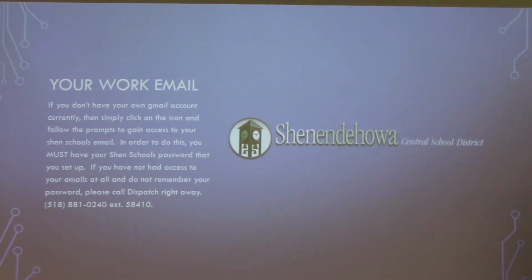Your work email. So, if you don't have your own Gmail account currently, simply click on the icon once. You're going to click on your Gmail icon that you just downloaded. Follow the prompts to gain access to your Shen School's email. In order to do this, you absolutely must know your Shen School's password that you set up. If you have not had access to your emails at all and don't remember your password, please call dispatch right away, and I have put the number on there for you to see. Give me a call and we'll make sure that you get a password so that you are able to get into your Shen School's account.